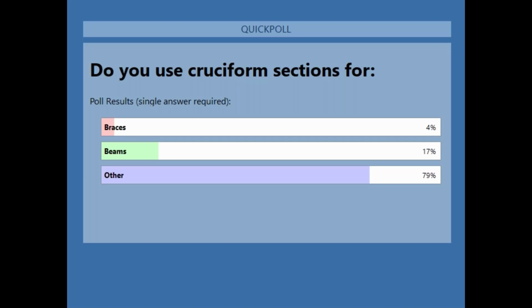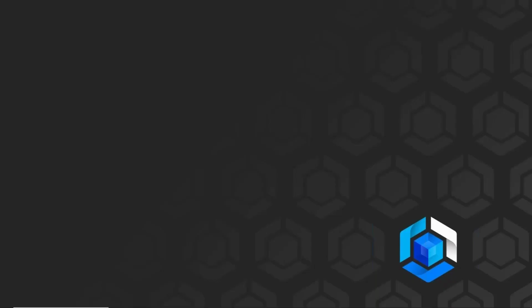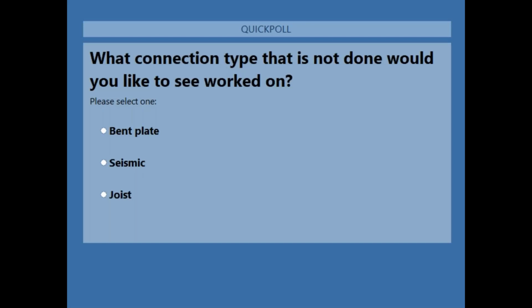All right, let's move on to the third poll. We'll bring that up, and then we'll get into some more questions. The third poll asks what connection type that is not done would you like to see worked on for the cruciform: bent plate, seismic, or joist? I'd like to get an idea of what people are looking for, because it helps us with our development planning for these items.